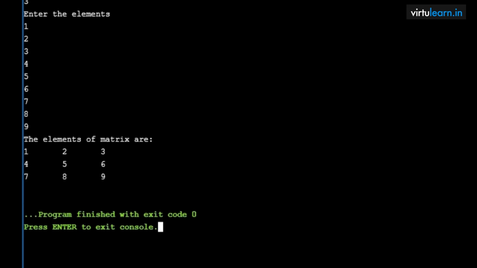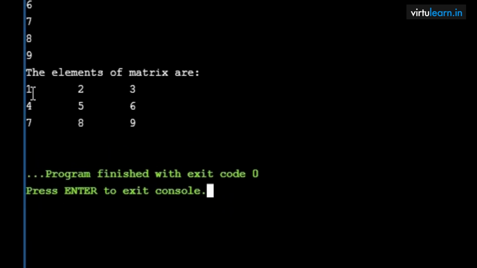You can see closely here, the matrix's first element subscript will be 0, 0. This is 0, 1. This is 0, 2. This is 1, 0, 1, 1, 1, 2. This is 2, 0, 2, 1, 2, 2. So this is how the matrix index is represented for accessing these matrix elements.